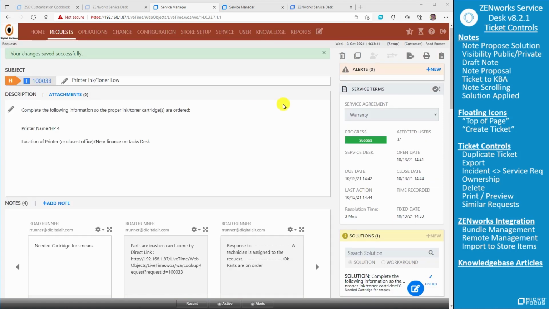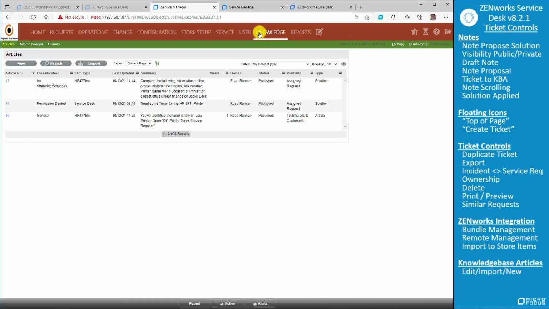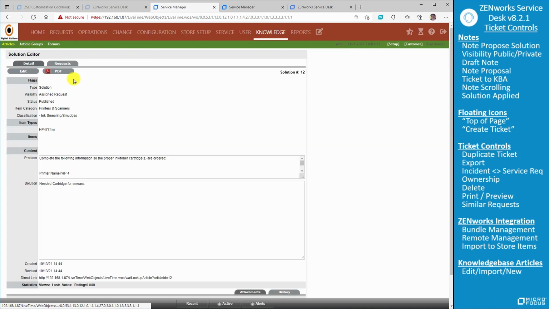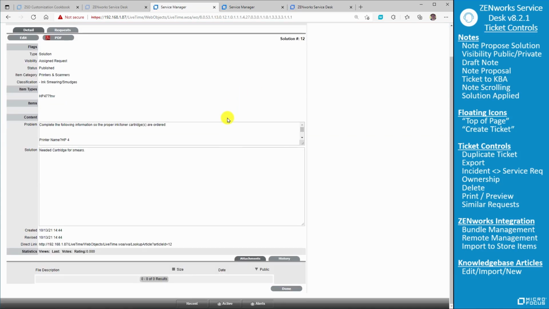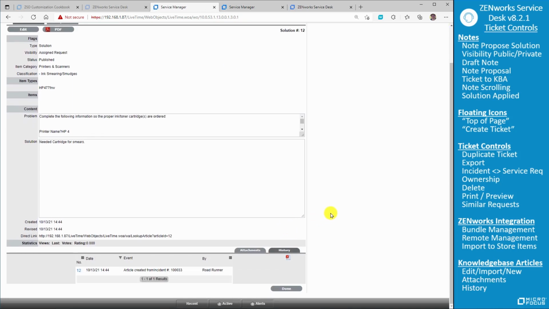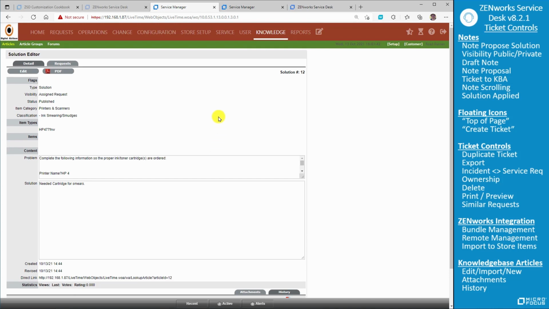Now let's look over at our knowledge base because we had one created. And we can see here that we do have the ink smearing for smudges. It has been completed. And we can then edit this particular article, put in screenshots or whatever we need, have attachments. There's history on this particular one to see where it came from and who's edited it. There's also a view for the particular knowledge base article, all here in the knowledge base.